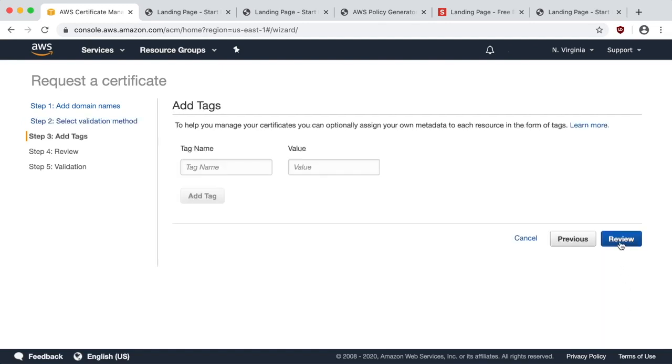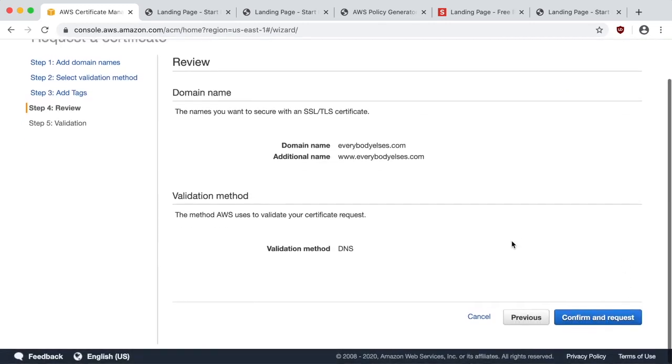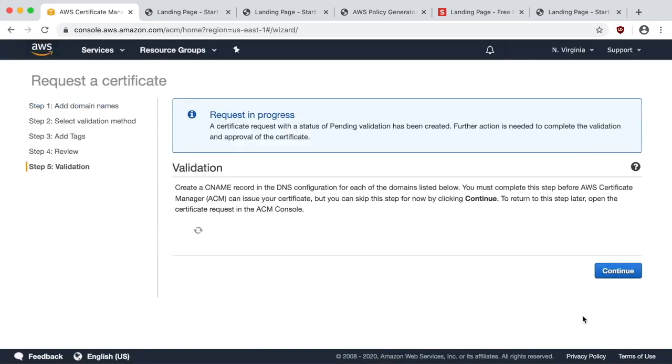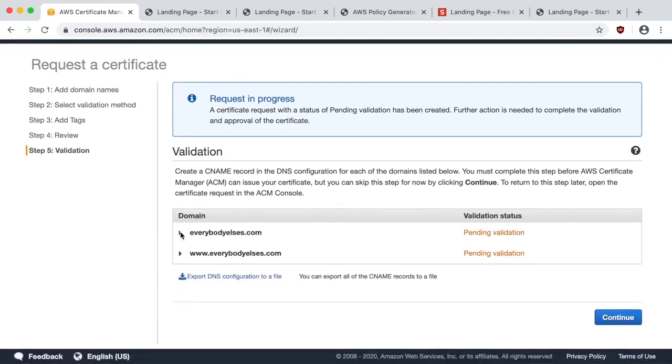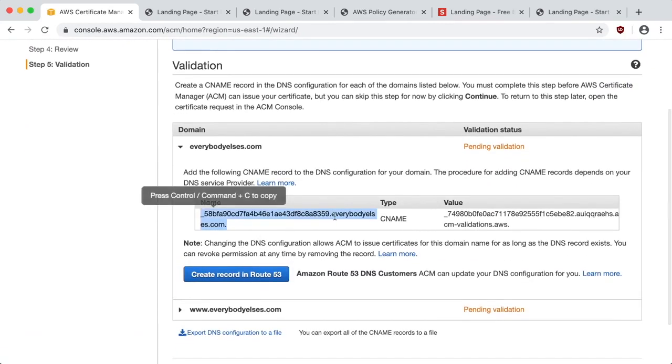We hit next there. If we want to add tags, I don't really do that. And so this is the review. Let's go ahead and continue. And then we're going to add validation. So the nice thing about doing this all on AWS is it can automatically set up these records. Otherwise, we'd have to do this manually in whatever registrar we're using. So really all you have to do is just copy and paste these, and it gives you the instructions there.